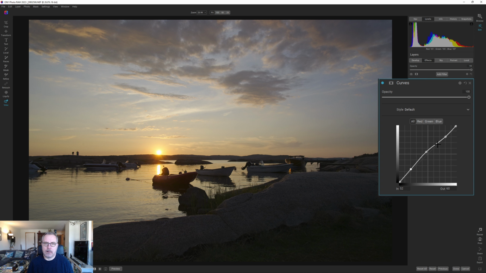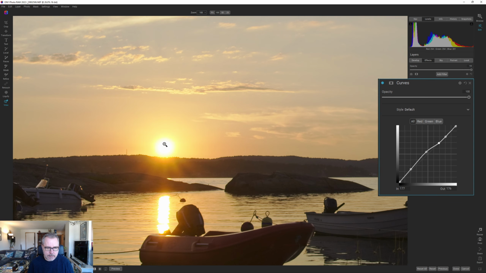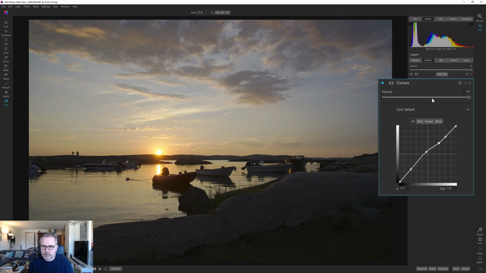Midtones and highlights are pretty close to each other. So whenever you're pushing the midtones, you might actually affect the highlights as well. But you can try and place another point here, so we aren't affecting it too much. And of course, the sun is still blown, but yeah, it's actually quite nice. You can get this border around the sun, or kind of a black circle around the sun, and that looks ugly, so you want to avoid that.